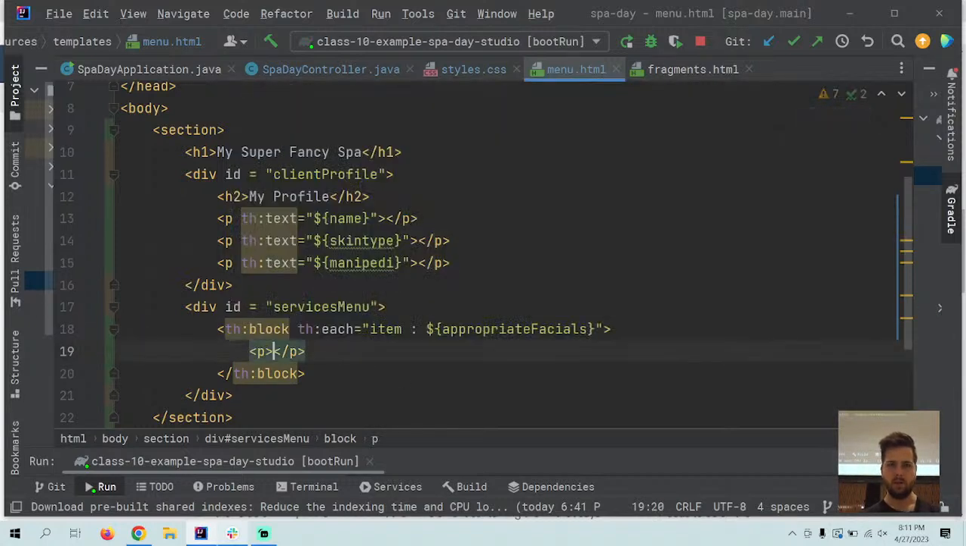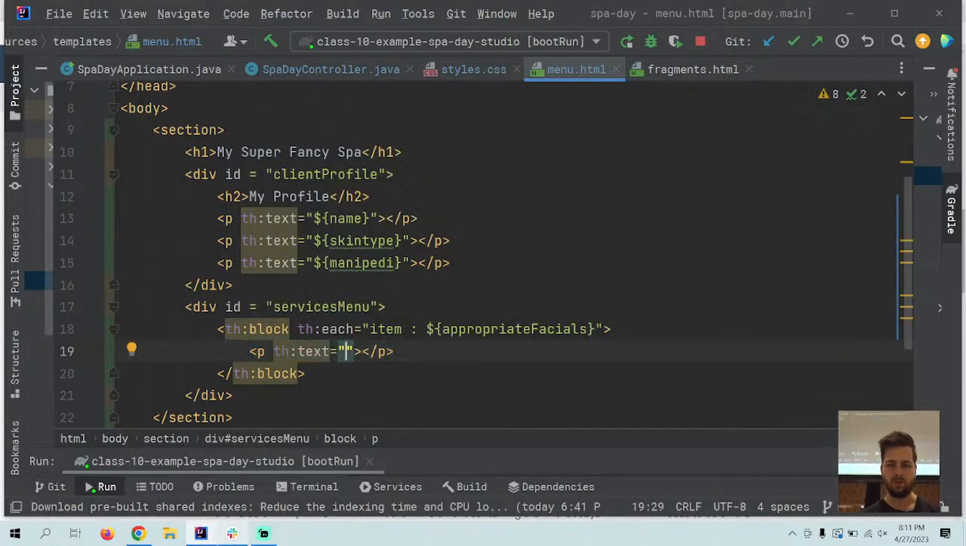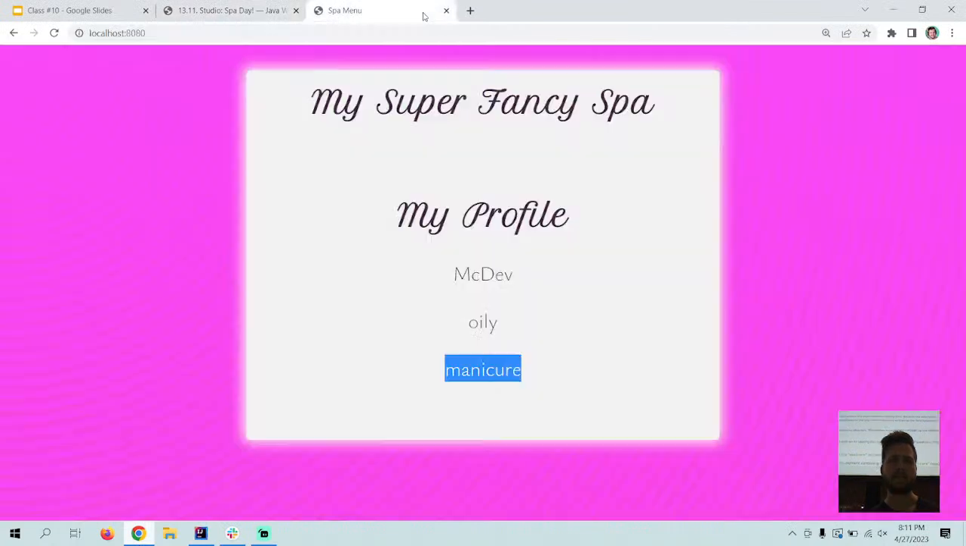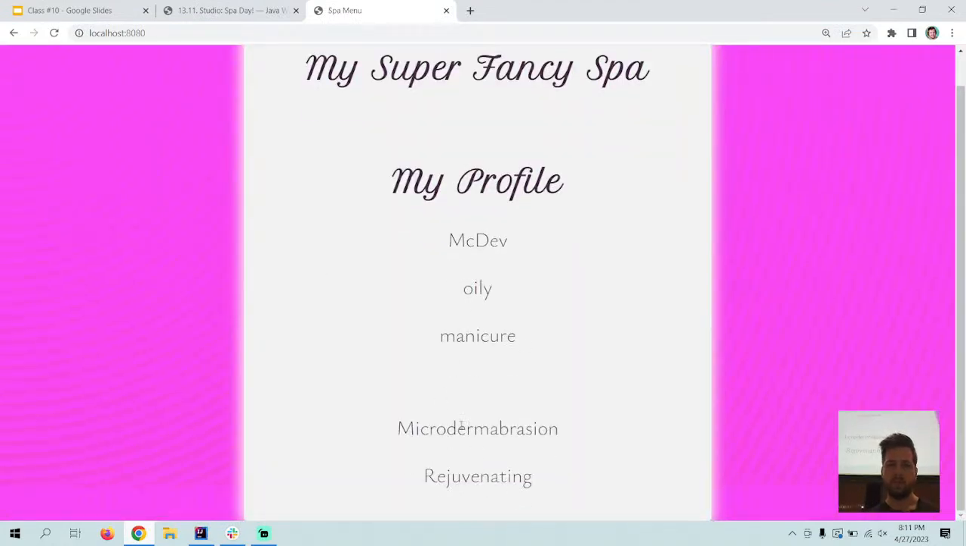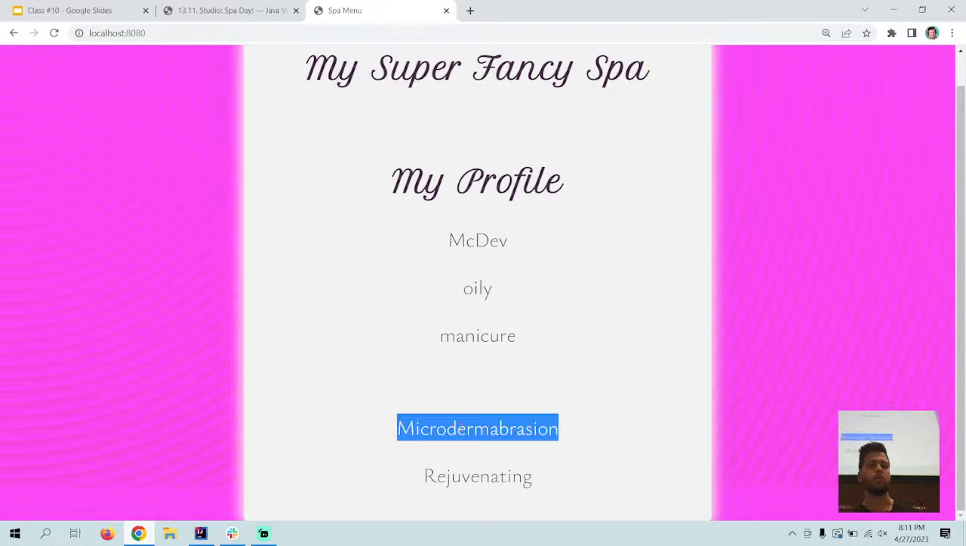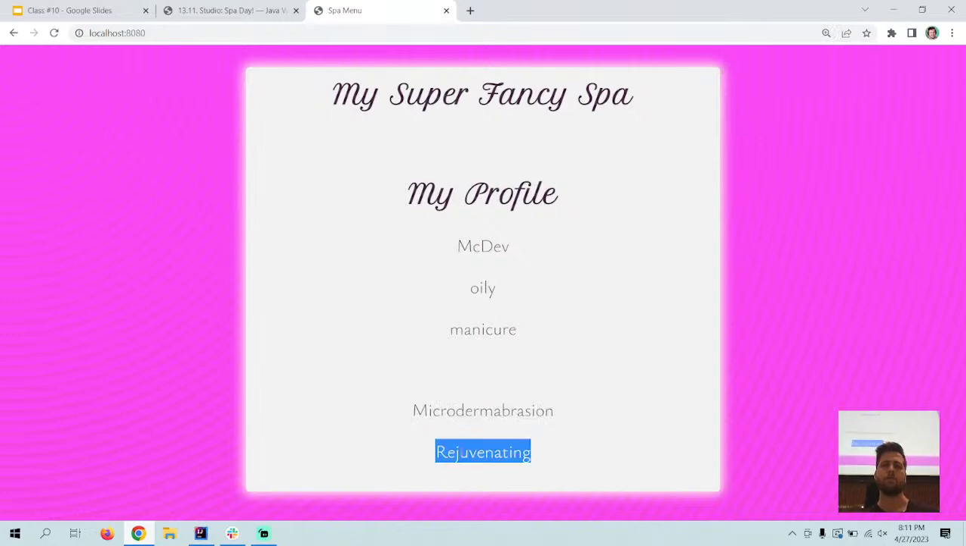We'll do P. And then we'll do th text equals $item. The point of this is I don't want to overcomplicate things before I can prove that they're working. So I want to just see if I can generate a bunch of paragraph elements and see if it works how I assume that it does. So we will start this, press submit. And it looks like it's doing basically what I want it to. We've got these two paragraphs of what they're recommending.